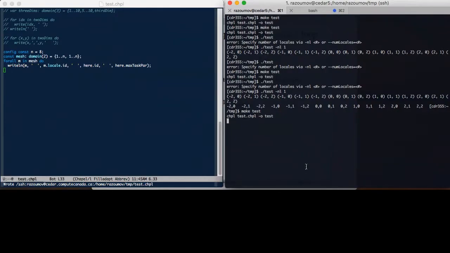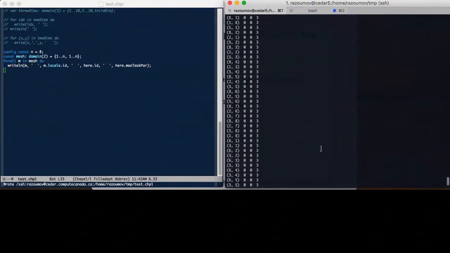So we're cycling through all n squared mesh points. Let's run it on a single locale first. So here we're going through all n squared points, 64 lines, and for each line we're printing out the corresponding mesh elements, so i and j. And as you can see, this is a parallel loop because they're actually not in order now. They are running in parallel. And then we're printing out the ID of the locale on which that element is stored, so it's all zeros. Then we're printing out the ID of the node on which this line is computing. So that's all zeros as well. And then the maximum parallelism is always 3, because in my case I'm running inside an interactive job in which I have only 3 cores per node.